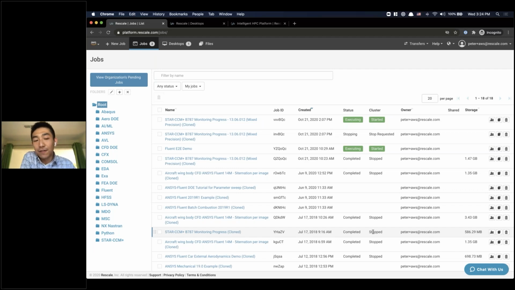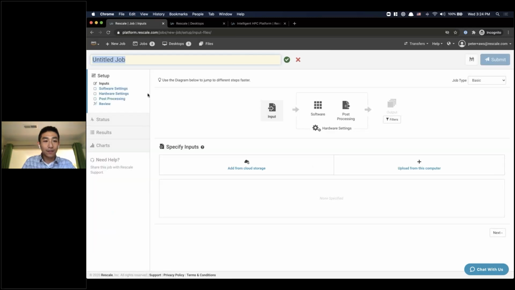Now, let's say you have a new simulation you'd like to run, and this is a CFD model, so you need a lot of computation resources. What you do here is click on the new job button, and let me give it a name, very descriptive. Let's just call it demo. And we show you an easy workflow diagram here to walk you through the steps you need to take to submit a simulation. Really, there are 3 key steps.